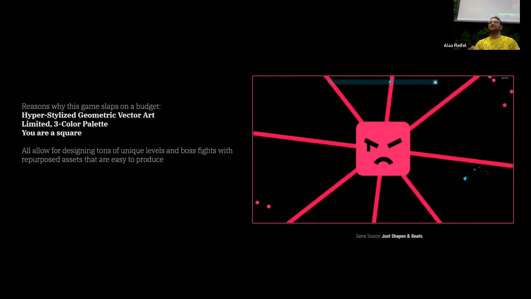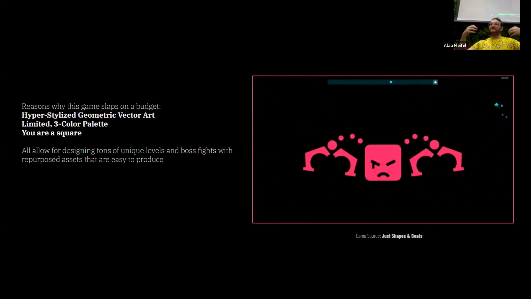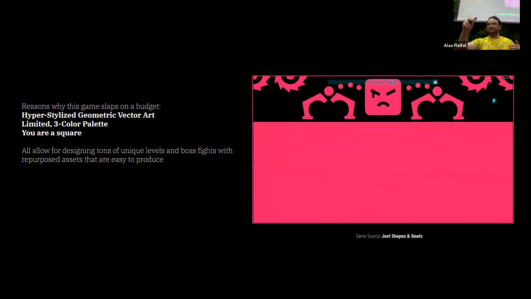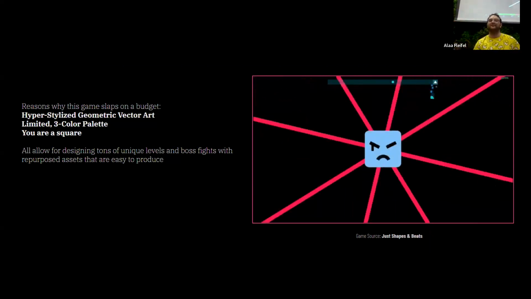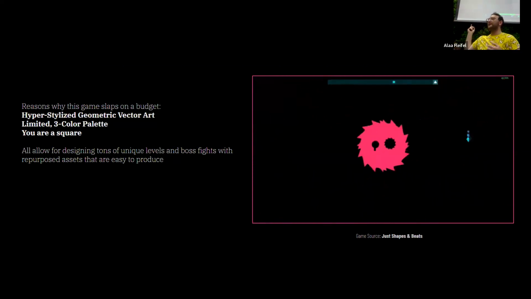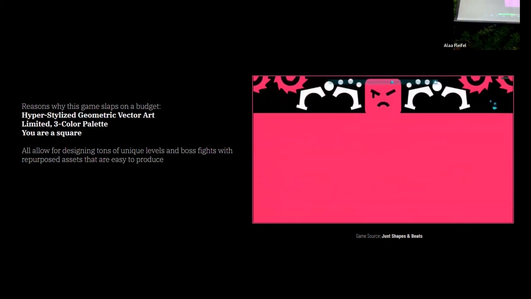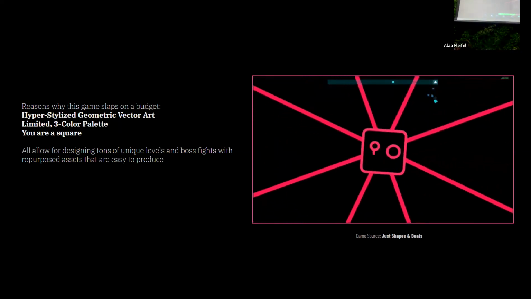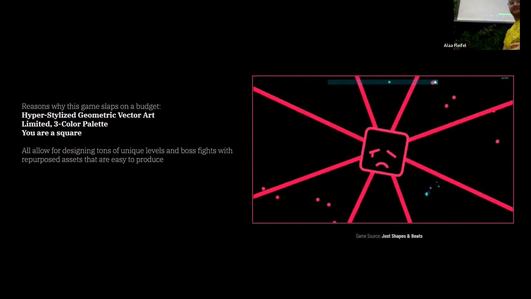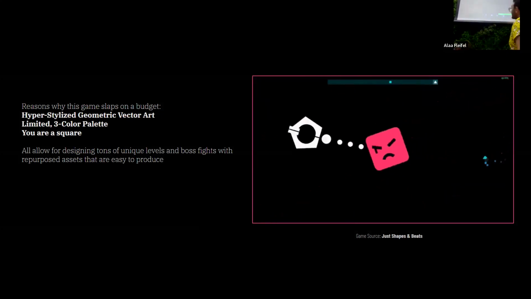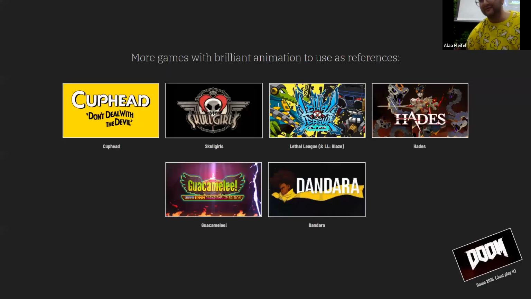The game does a good job of setting itself up to use assets in a way to design unique set pieces. You're also a square, so you don't need to animate much. Play it more. It's the small blue square. Okay, we have to animate everything else. Well, yeah, but you don't have to animate the main character.